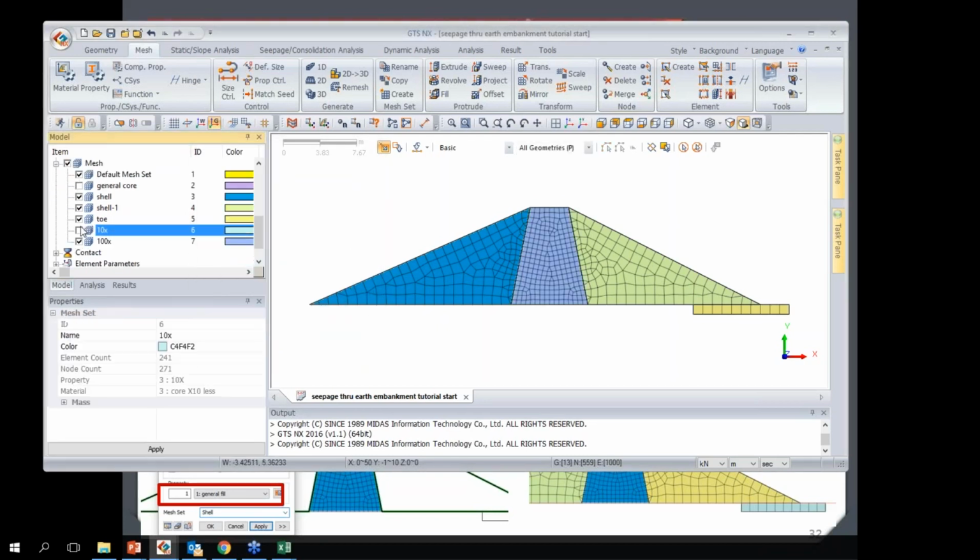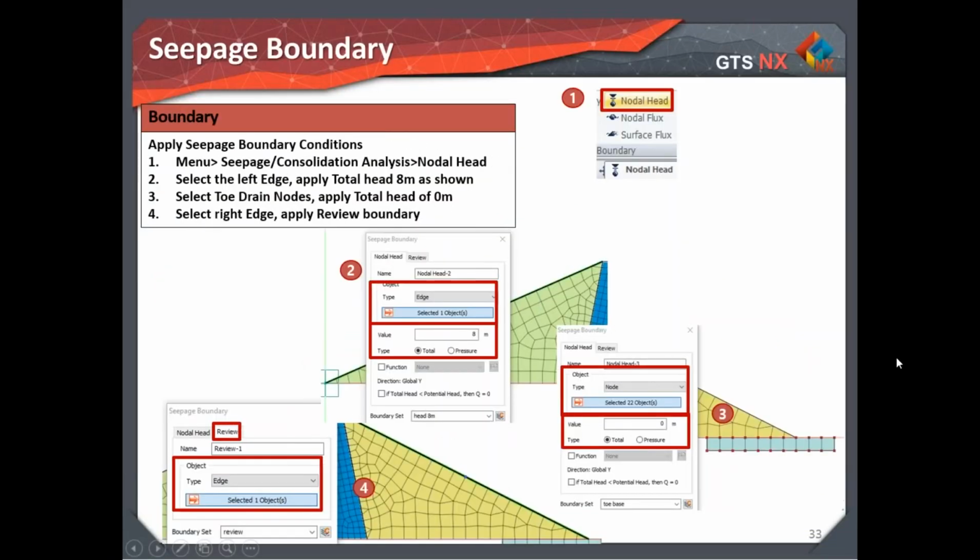Once we have our mesh created, we would proceed to then define the boundary conditions, the seepage boundary conditions. In this case, we're going to tell the nodal head the height of the water would be on the left side, 8 meters. We're going to give it a review boundary condition on the right side, which is basically telling the program this is going to be where the water comes out, and we want it to calculate based on the other seepage conditions and the saturation properties. And then for the toe, we're actually going to give it a nodal head of 0.